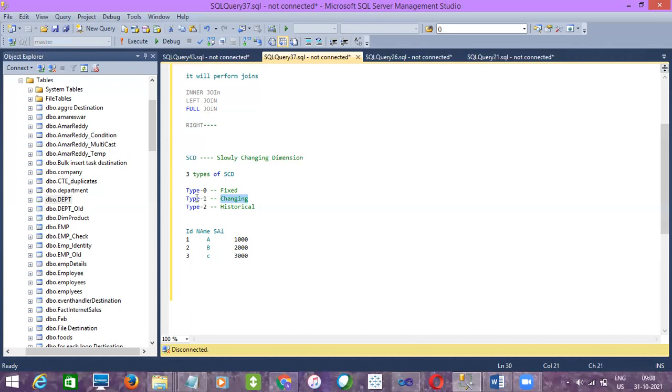Let's say here in our case, fixed, I'll take as ID. Name changing, and salary I'll take historical. Okay, assume this is an example.